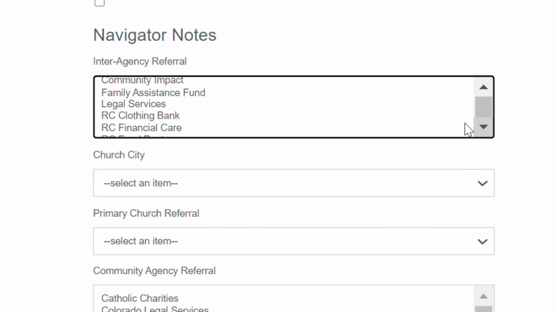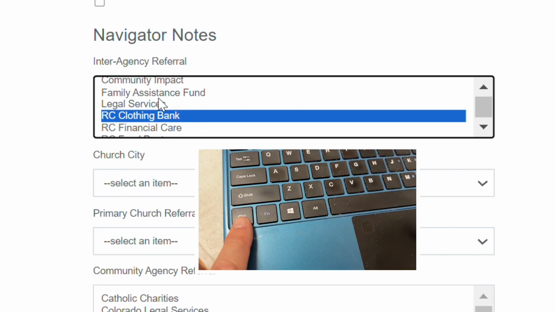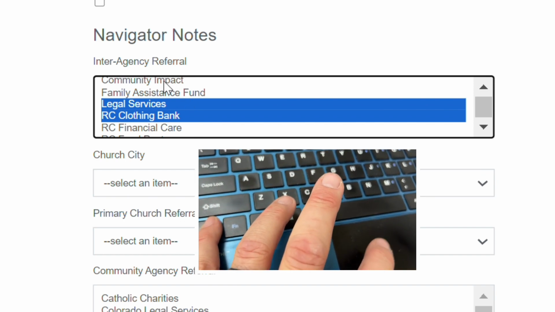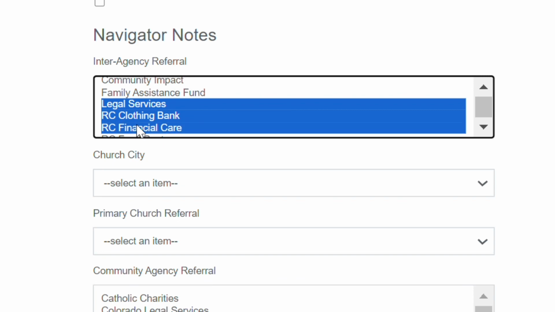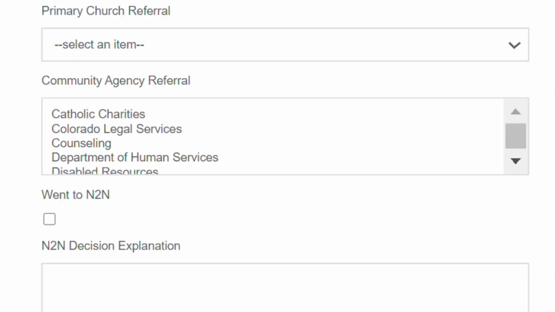For fields like interagency referral and community agency referral, you can click on more than one item simply by clicking on the item and then holding down the control key and clicking on another item. This will make it possible to choose more than one item. And then if you referred them to attending a church, you can first put the church city in and then select the church that you referred them to. Please keep in mind that we don't refer people to churches to ask the church for money. That's not something we would ever do.